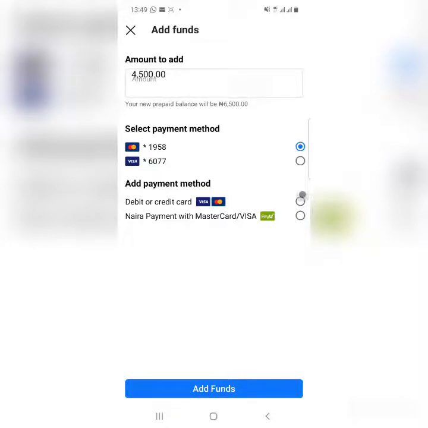Then you can see this Naira payment with Mastercard or Visa card, which is processed by PayU. So if you're using a Naira Mastercard, this is the option you should really go for, this PayU, okay? Because it's designed to accept our Naira, MasterCard, and Visa card with ease. Sometimes people run into trouble trying to fund their account, you know, but if you use this PayU, it should not be a problem.